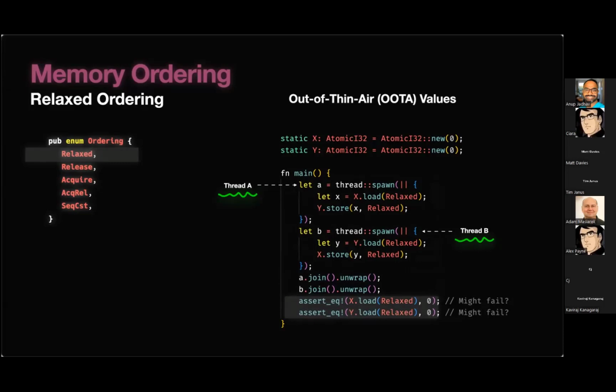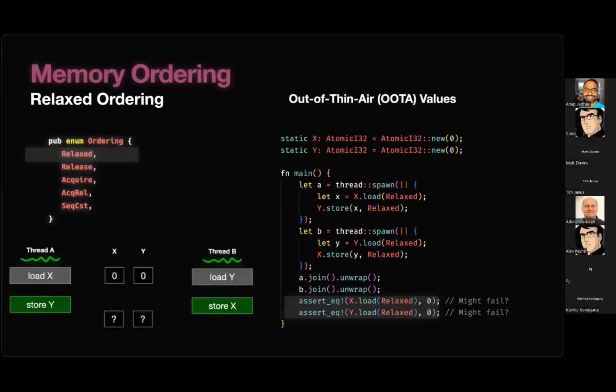Now, it's fair to assume that values of X and Y cannot be anything other than 0, right? That's because we only store values that were loaded from these same atomics, which are only ever 0. However, interestingly, this assertion might fail. In fact, the memory model technically allows for an outcome where both X and Y are 37 or 42 in the end, or any other value, making the assertions fail. Now, why is that? Let's look at this visually.